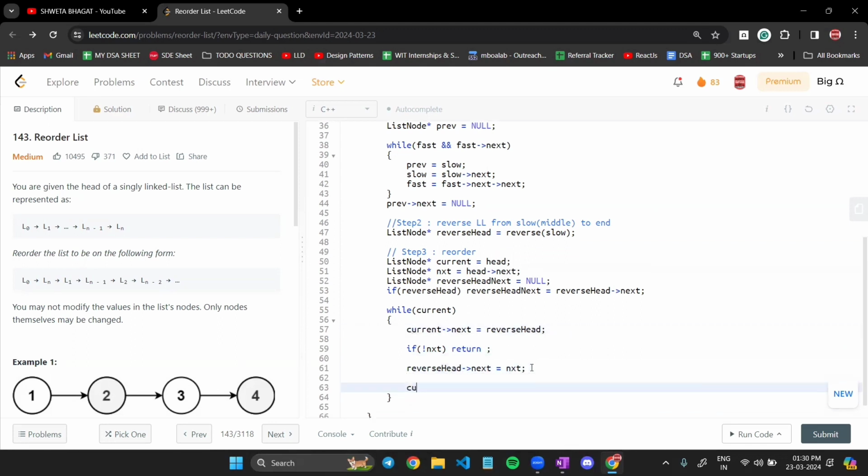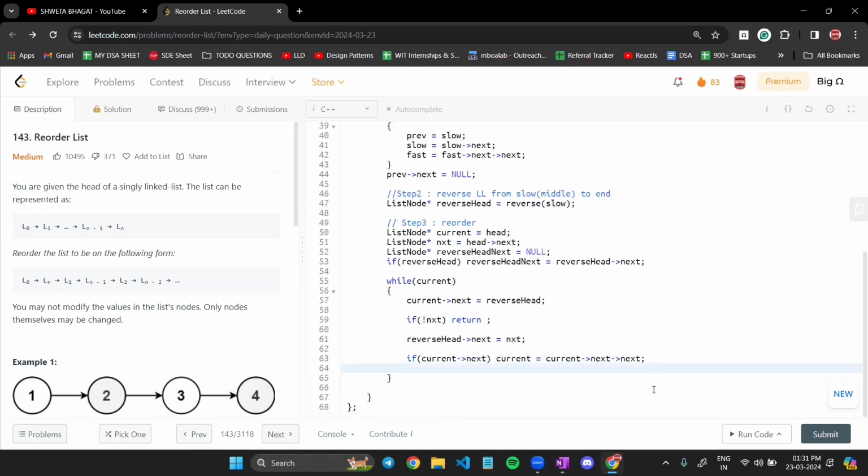We have to move the current pointer by 2 steps. So current will be the current's next. Correct? But before updating this current, we also need to check that this current's next should not be null. That is, we should have this current next, right? Because if this current next is null and we are trying to access null's next, in that case, we'll get a runtime error, right?